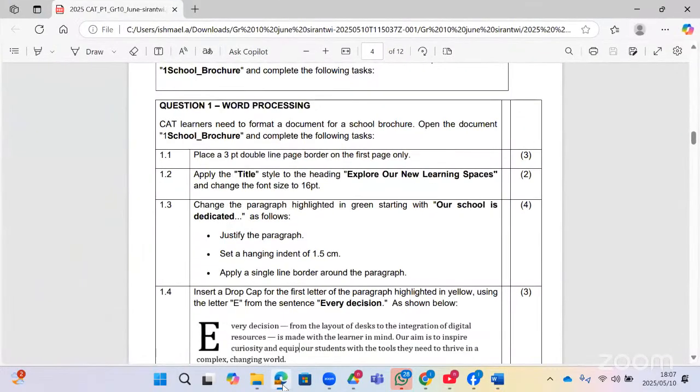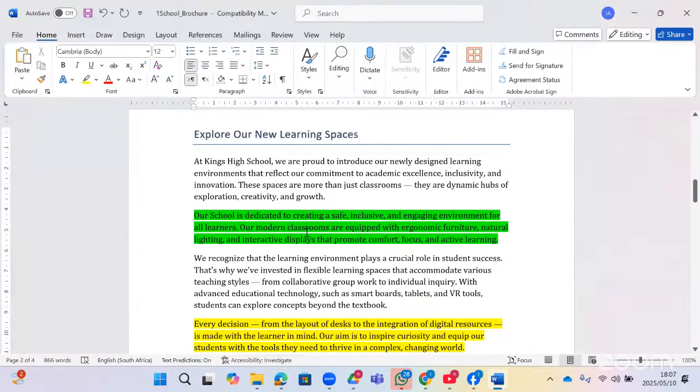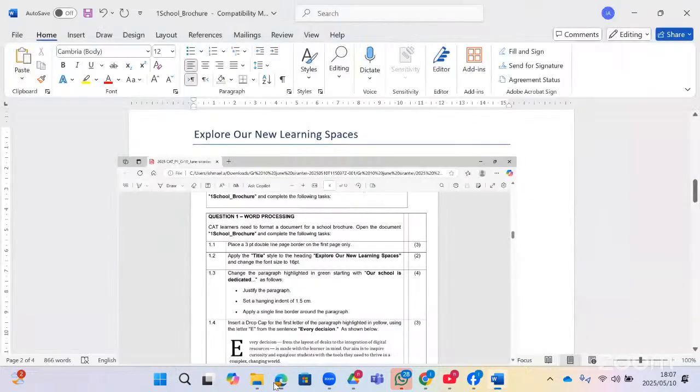Now the next question says, change the paragraph highlighted in green, starting with "our school is dedicated," as follows. Justify the paragraph, set the margin, the hanging indent to 1.5 centimeters. So this is the paragraph. You do not have to select the entire paragraph. Whenever you are doing paragraph setting, just click inside the paragraph. And then, according to the question, we need to justify the paragraph.